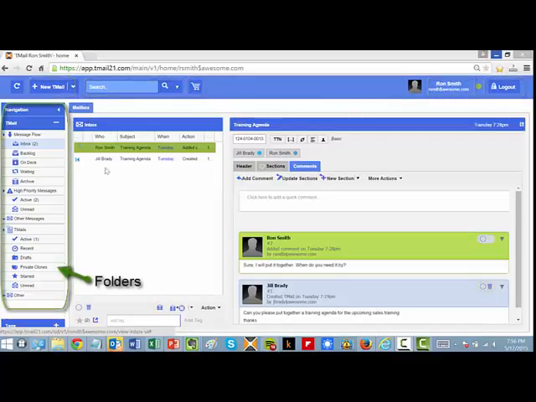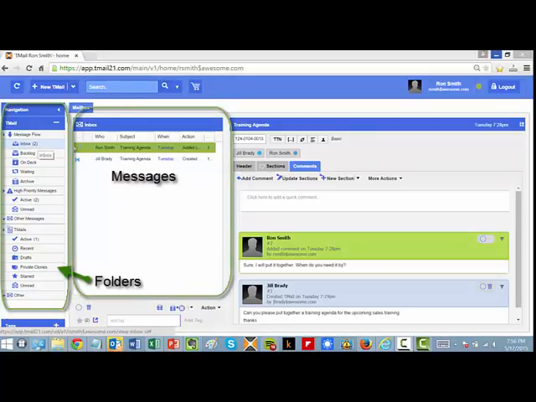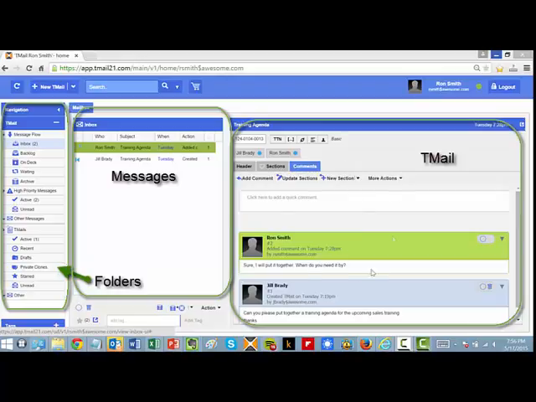In the leftmost column, we have a set of folders. When a folder is selected, the messages it contains are displayed here. When a message is selected, the corresponding TMail is shown on the right-hand side.